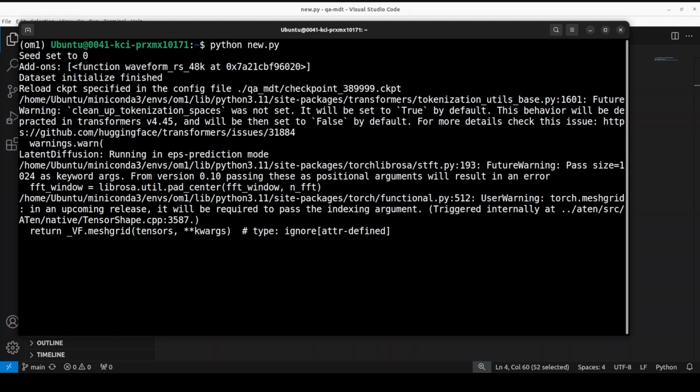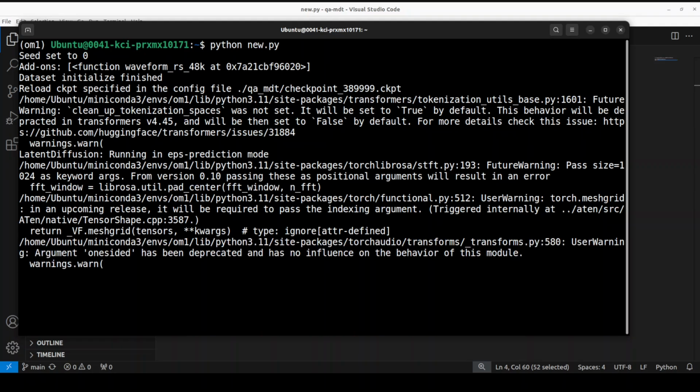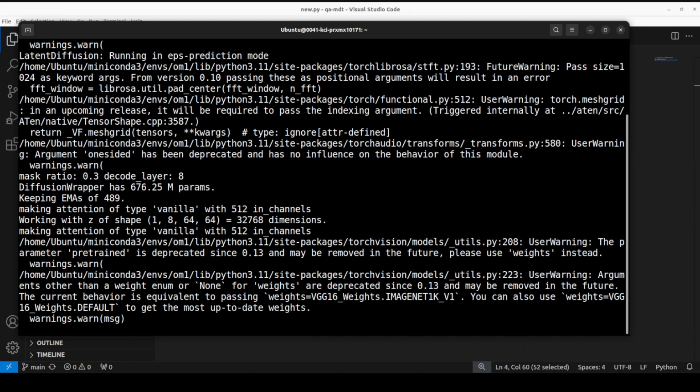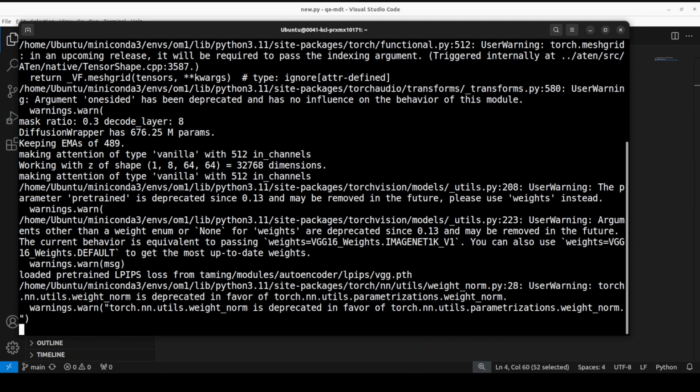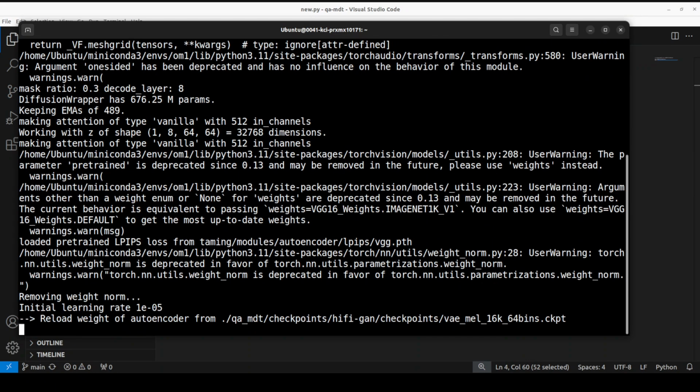And first time when you run it, you will get some warnings, and then it is going to download some of the models. So just bear with it. It is going to take a couple of minutes to finish downloading some stuff. So it is giving you the decoding layer and all that stuff. It is going to download some of the models.